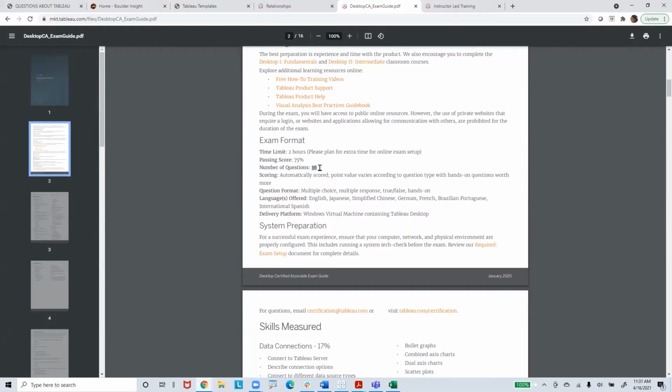Some of the questions are going to be just knowledge-based questions. Do you know if you should do a join or a blend or a union or something in it? It'll be questions like that that you can answer without having to build in Tableau. Other questions you're going to have to build out in Tableau when you're doing it.